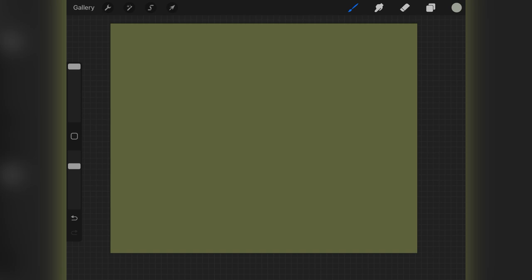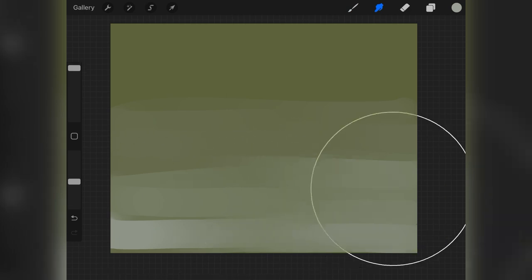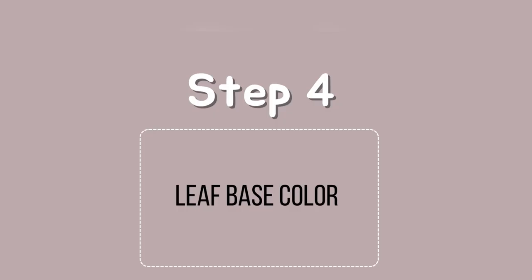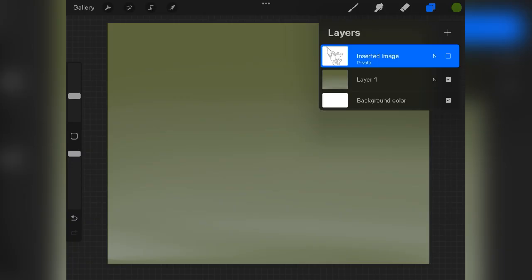Using the bottom two colors on the color palette, I drag and drop the green color into the background and then use the silver white color as a highlight towards the bottom of the frame. Step number four, we're going to be working on the leaf, just the base color of the leaf.